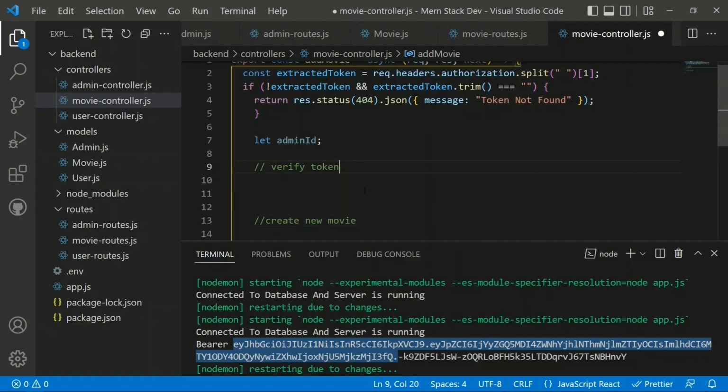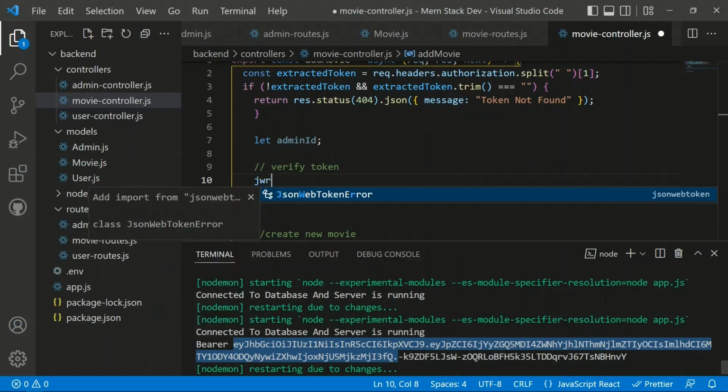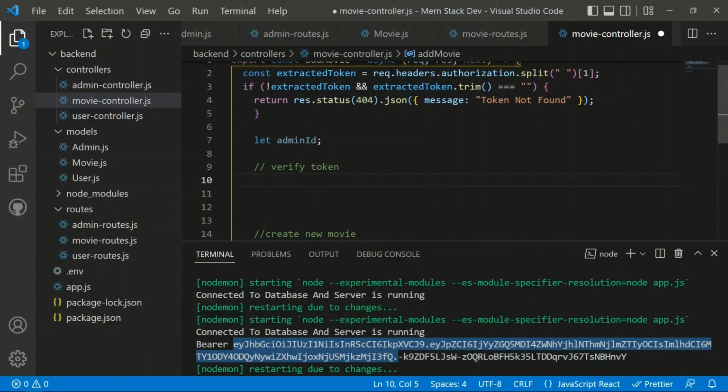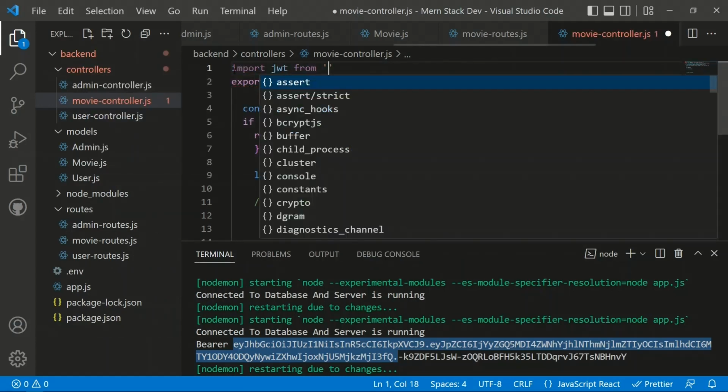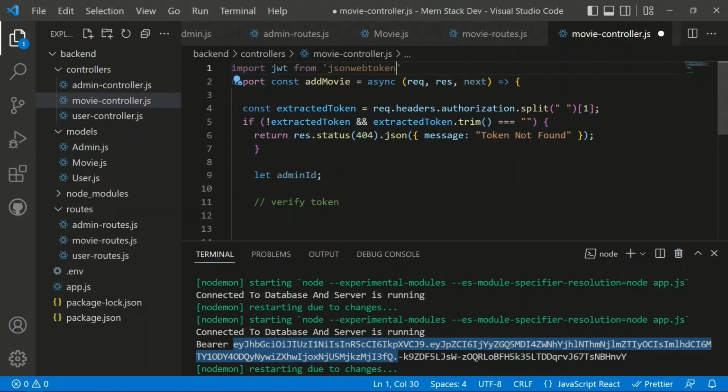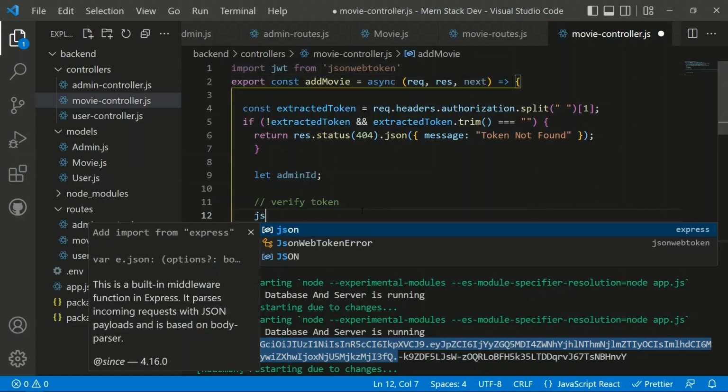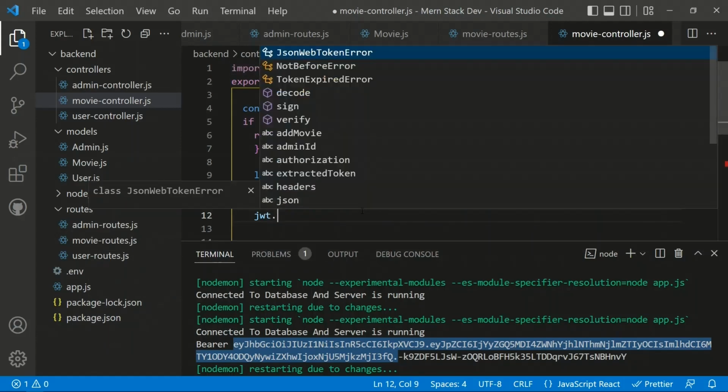In verify token, we need to verify the token. So how can we verify that token? We can verify the token with JWT, so again we need to import JWT from the JSON web token. After that, we have a function inside JWT, which is verify. So we have JWT.verify.